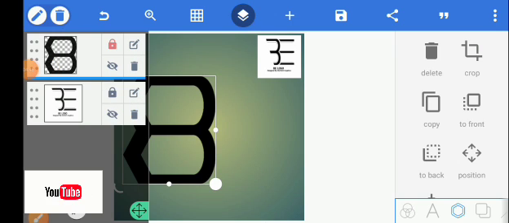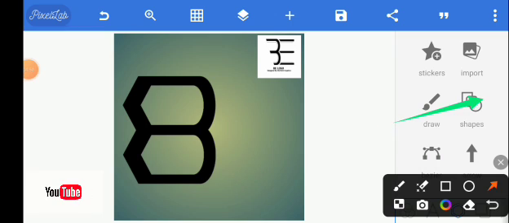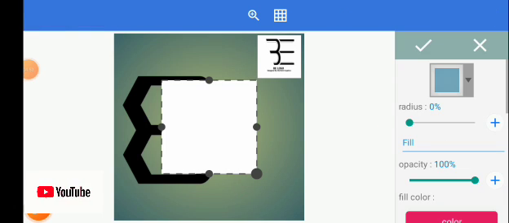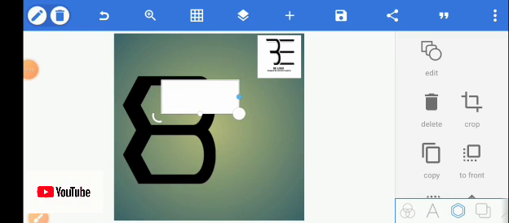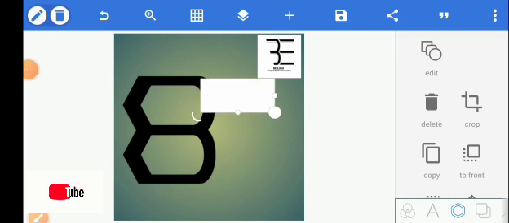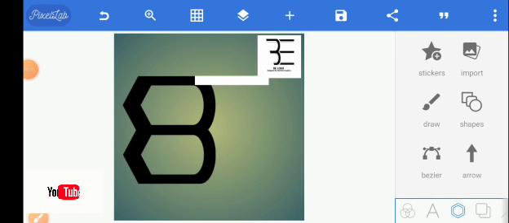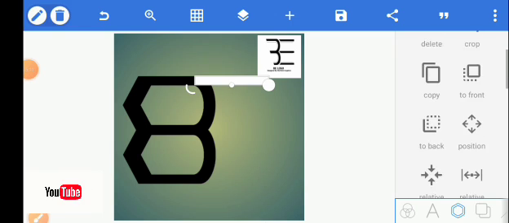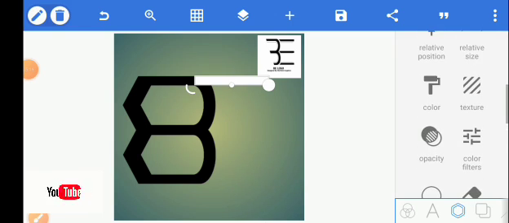The next thing we are going to do is go to shape again. I told you we are going to use only shapes to design this. So this one is okay. Then let us reduce it. Then place it like this. It's okay like this. Alright. Then you give it a black color. Let's check for color. Give it a black color.